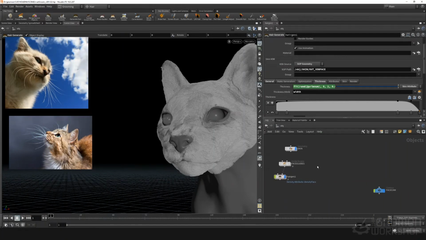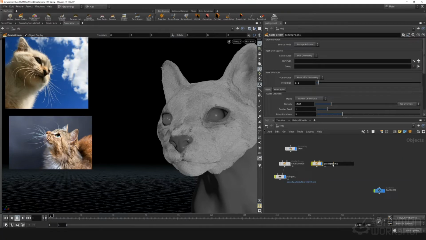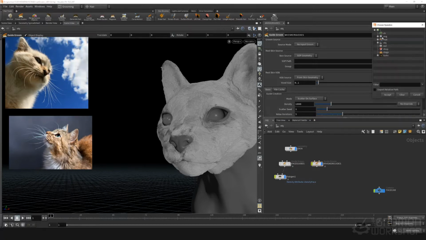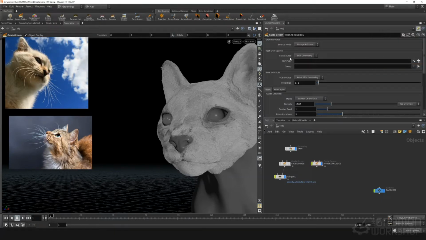First of all, we will start with the guide groom again. I'll just call this whisker guides. Connect it to my skin again. I always like to build my own hair gen, so I never go over the interface when it comes to the density. Make sure to also deactivate the subdivision curves and set the density to 0. You probably also don't need the fur directionality on these ones, so turn that off as well.